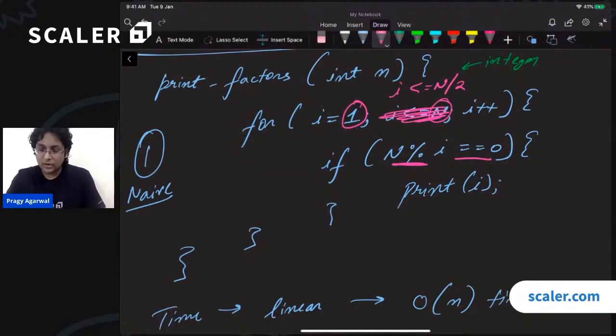I have missed n now. So I will have to add another statement over here, which will simply say print n. Is that clear? Because now our loop is going from 1 all the way to n by 2. So I will not print out n in this loop. I'll have to print it separately. Yes? So how much time did we save just now?